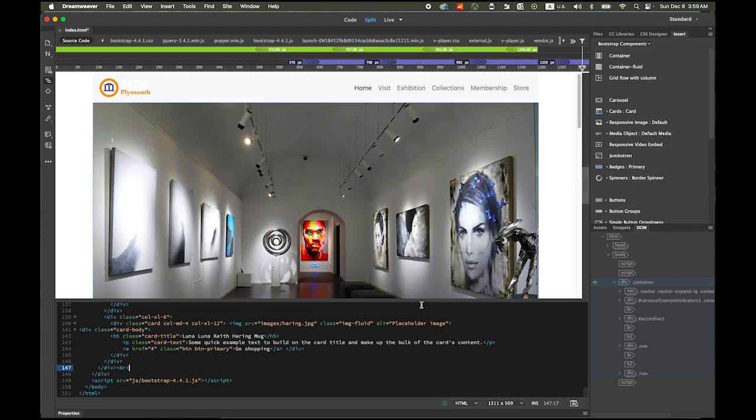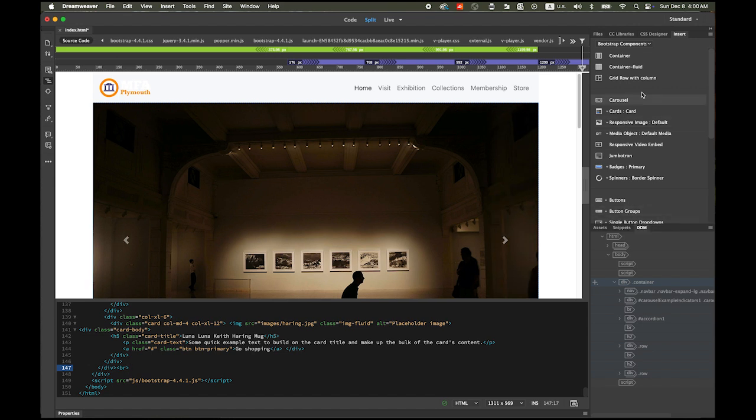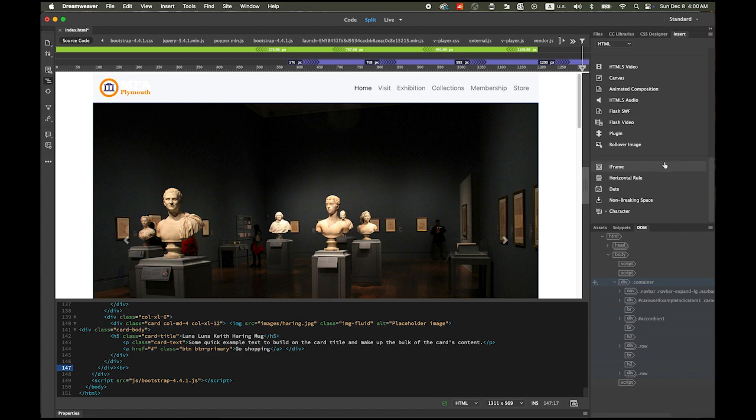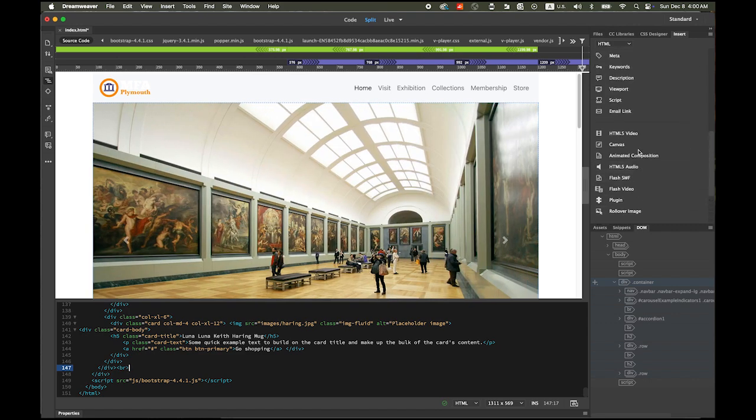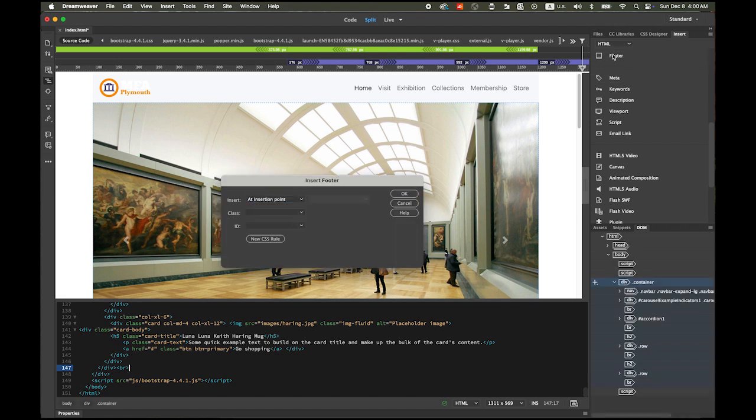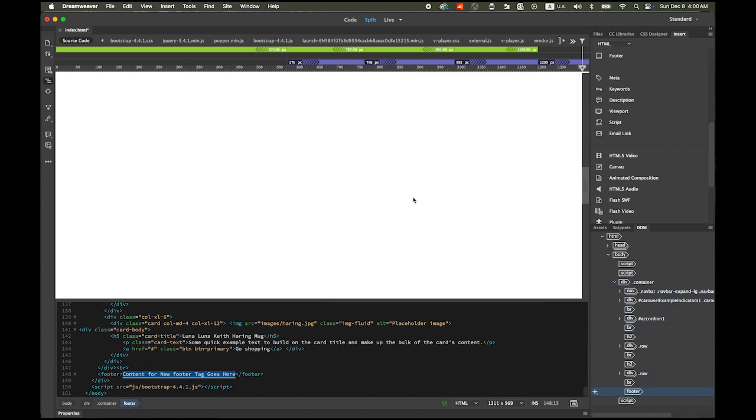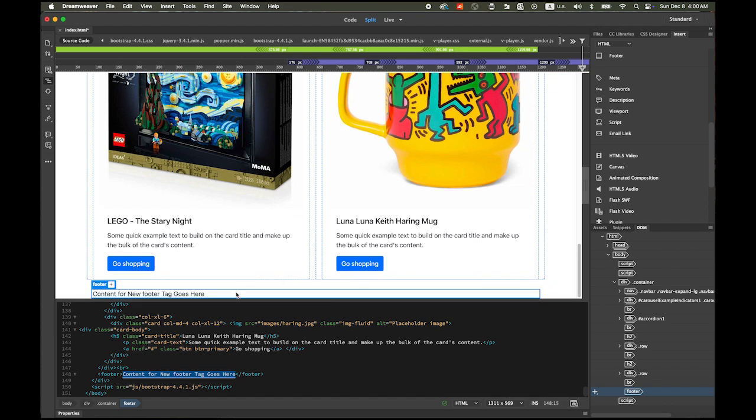So after BR, now I'm gonna insert a footer. The footer is under HTML tag, almost there on the bottom. That's not very bottom. Yeah, footer. Say okay. See? It's very subtle now, but we're gonna change it. So you see that under footer, content goes new, footer tag goes here. You see that. So delete it.